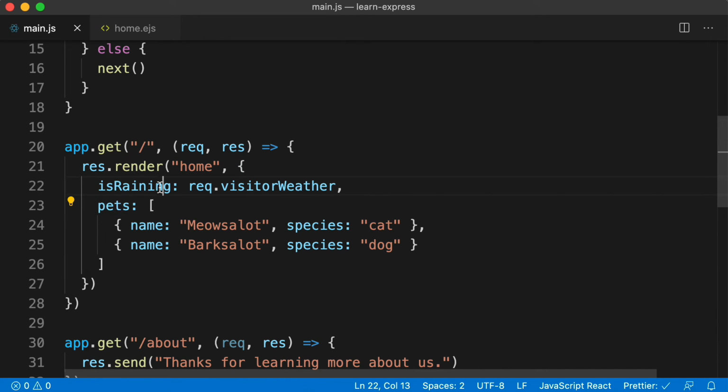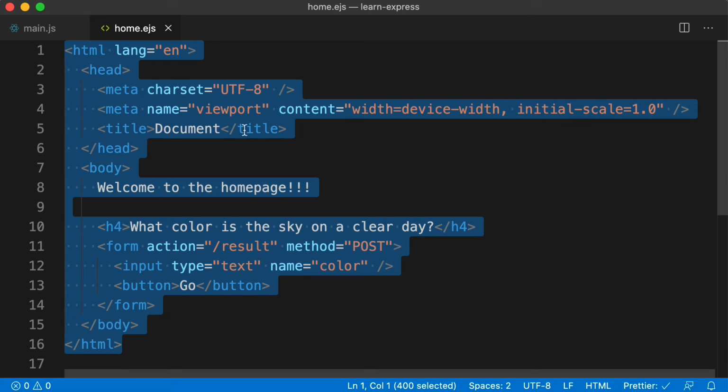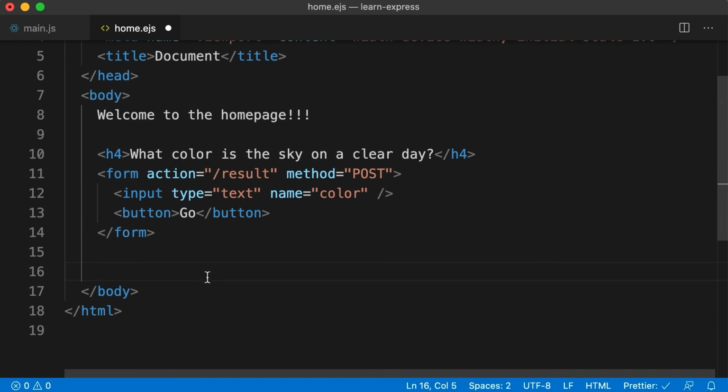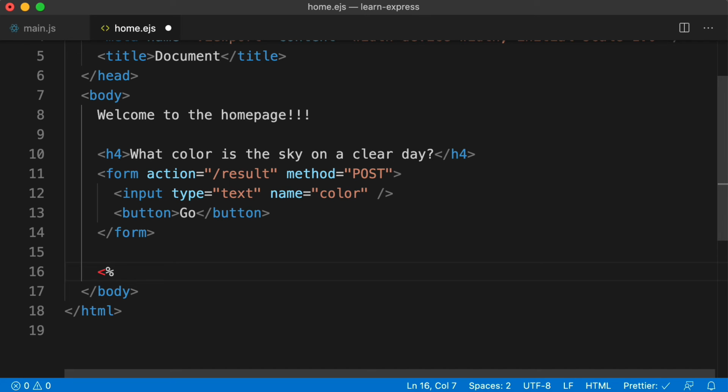So if we save that, then back in our EJS file, in a way, EJS is similar to PHP. So by default, this is just HTML. But if you want to do something dynamic, you drop into EJS. So maybe below the form, let's say we want to work with that isRaining property. So it's less than %. And then if you just want to simply output something, you can say equals, and just the name of the property, isRaining. And this on its own will output it.